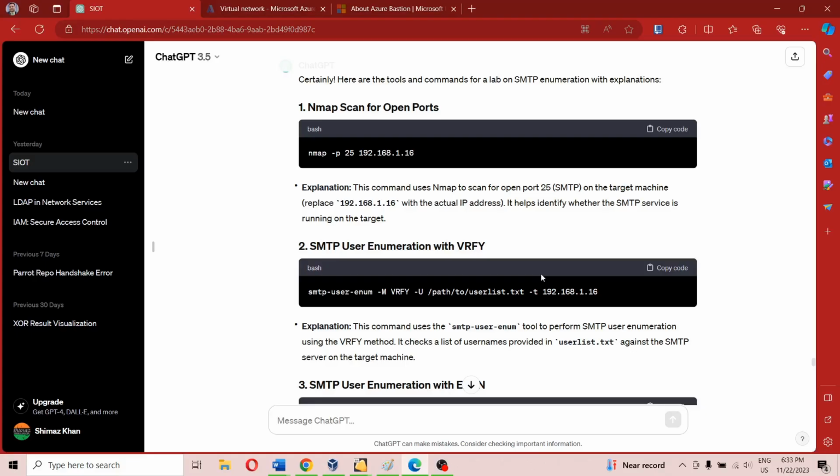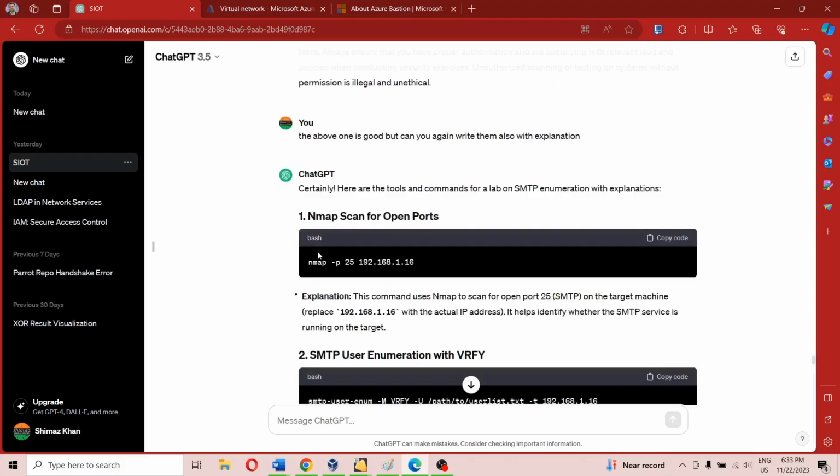I need some help, so I have opened ChatGPT. Okay, let's follow the steps. First, let us check whether the SMTP port is open in the target machine.